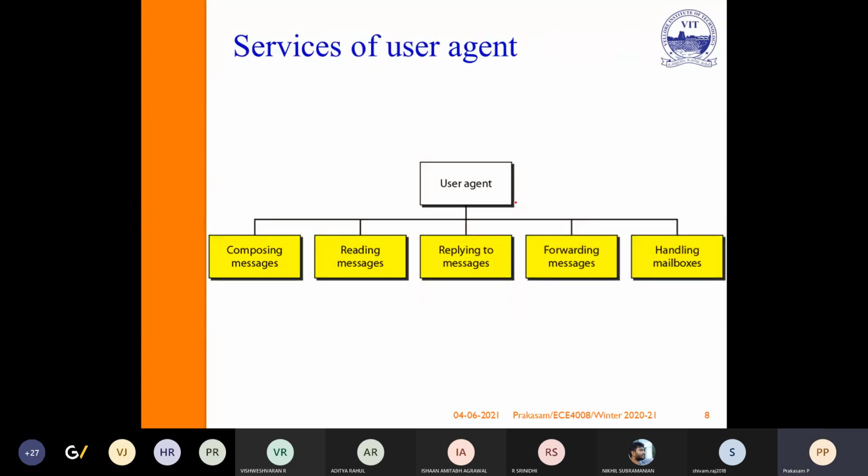So the various services of the user agent: within a system, it needs only a single user agent. If you are going outside, it needs multiple user agents, MUA or MTA, multiple transfer agents or multiple user agents. So what are the roles of the user agent? They should compose the message, read the message, reply to the message, forward the message, and enter the mailbox.